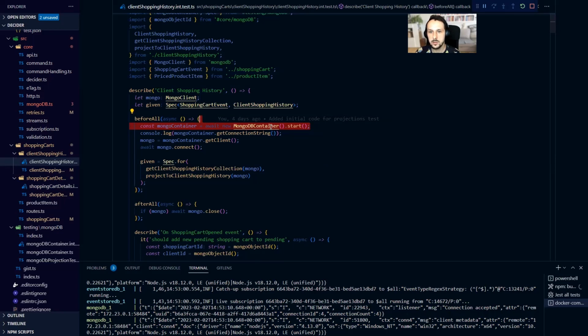If you run this Docker container start, then it will automatically start and shut down those containers for you. So it's a useful library for integration testing like that.